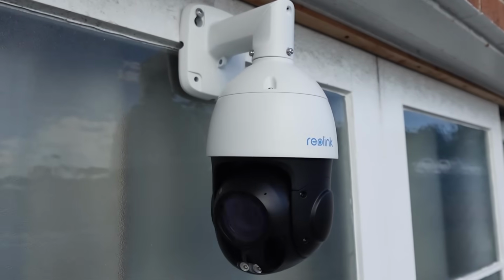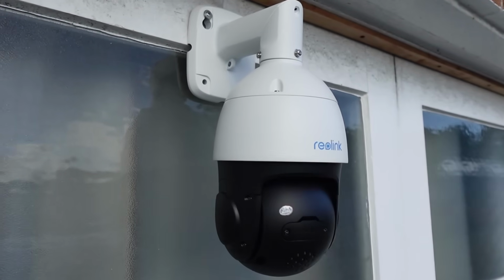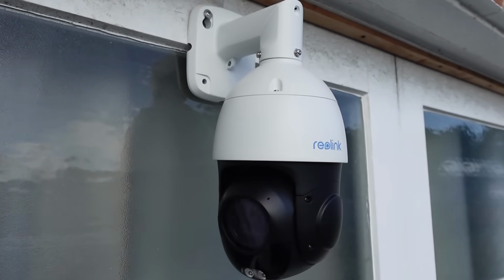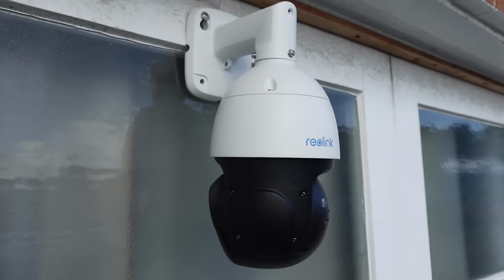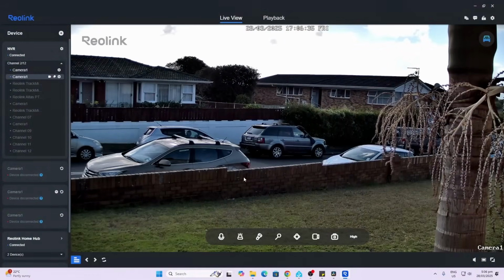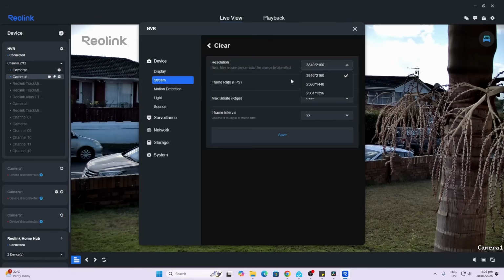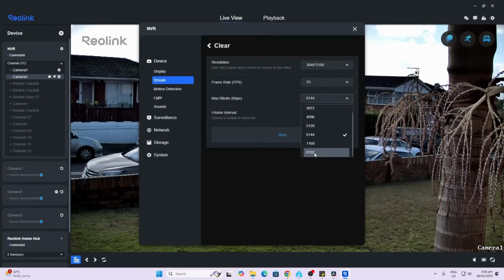Once you've plugged it in, the camera starts doing this little rotation thing and just preparing its orientation, getting ready to start up. Then it goes back again and it tilts itself up and down. The picture quality on this camera is just fantastic. Having a look at our stream rate here, we've got a picture resolution of 3840 by 2160 with a maximum bitrate of 8192. We've got a frame rate of up to 25.